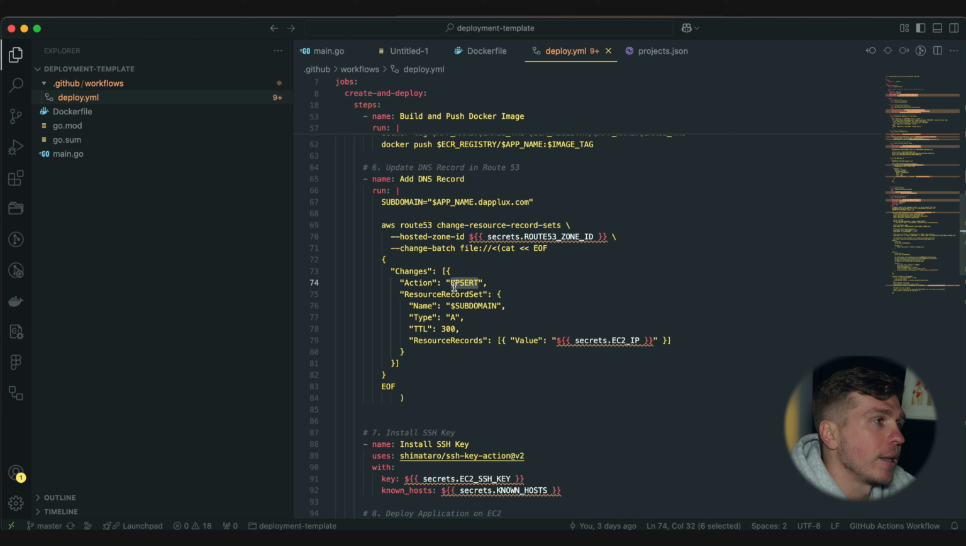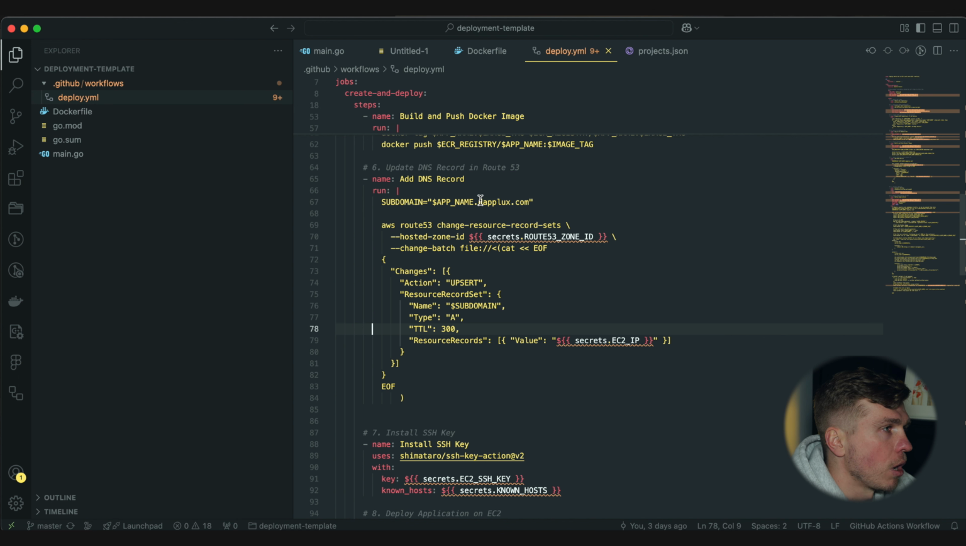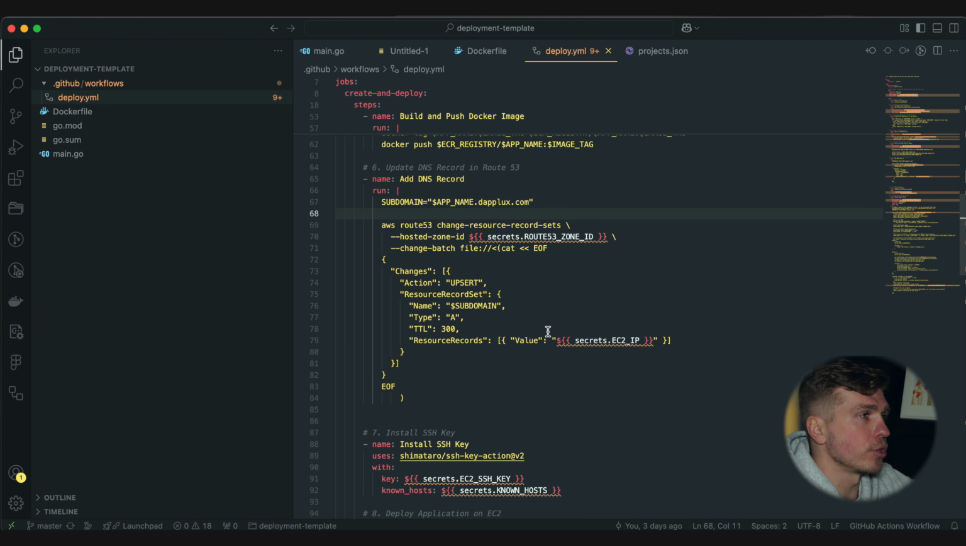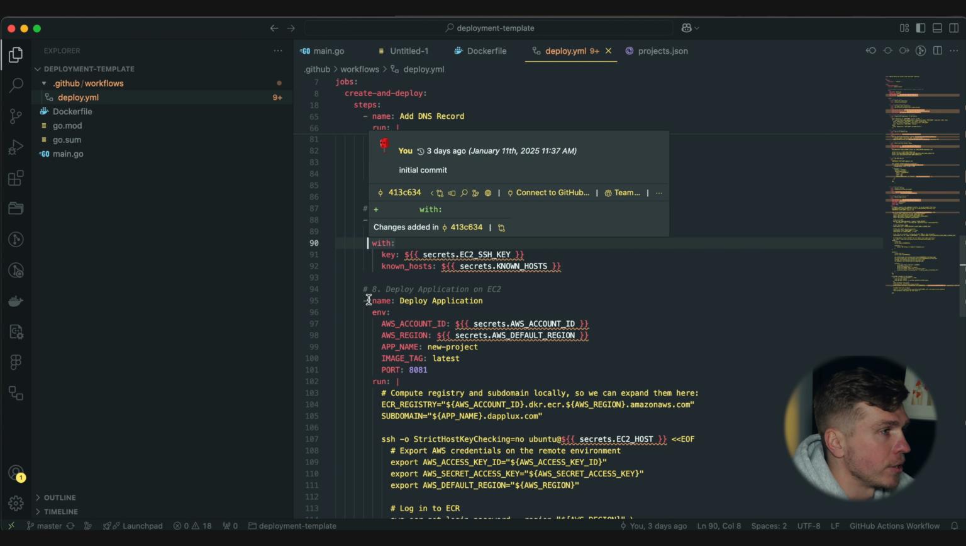Then we update DNS records in Route 53. We observed a record here for hellogo.duplux.com, pointing to our EC2 instance. This automates DNS changes so your domain routes directly to the EC2 instance. Then we install the SSH key. This is required to log in to the EC2 server and run commands.